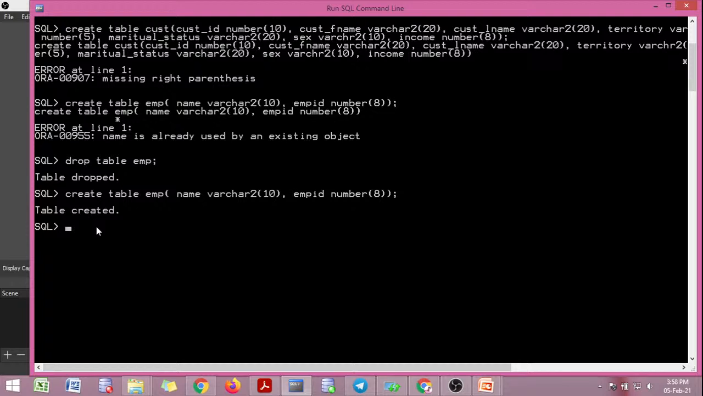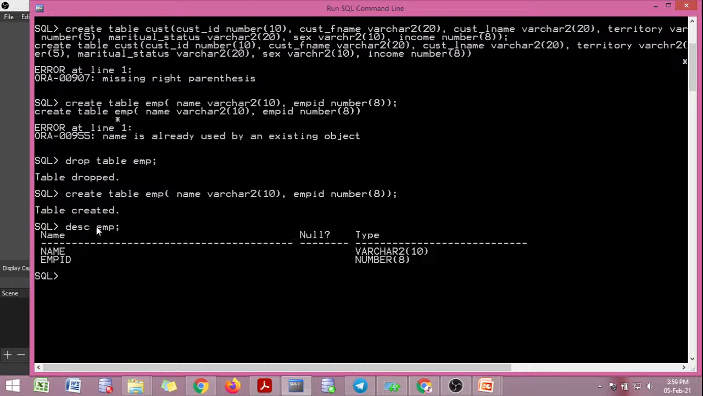Now how can you check the structure of your table? For that purpose you ask DESC, then your table name emp, then ending with the semicolon, then you will get the whole structure. Total 2 columns are there, name and emp id, and the data type is varchar 2 and the number 8.